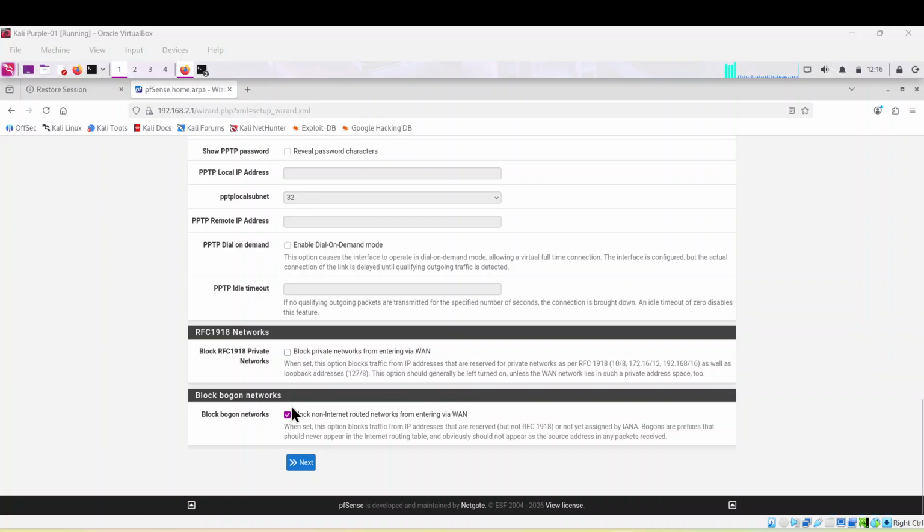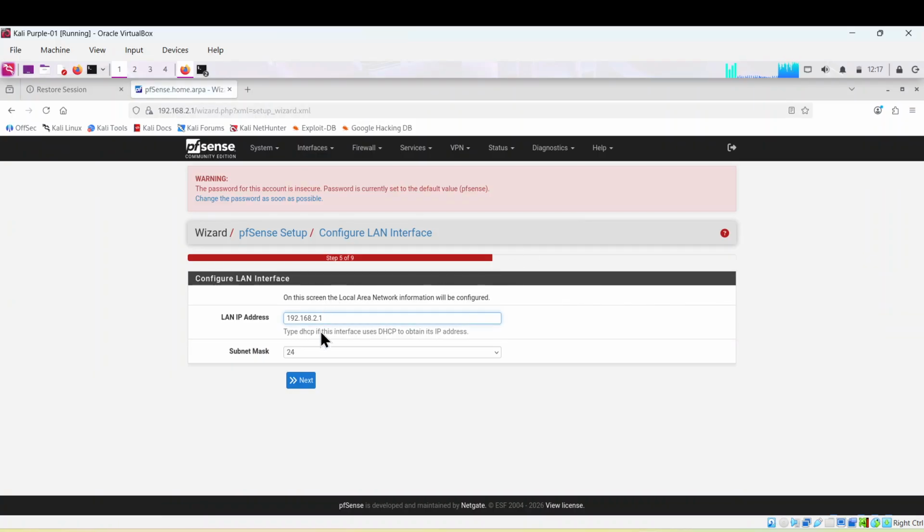And so next. Here it says configure the LAN interface. So this is the IP address we just added here, with a slash 24 mask. So far everything looks good, so we're going to leave it the way it is. So next.